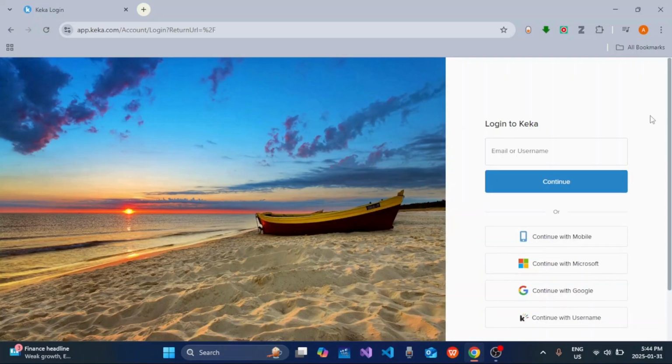Now you are on the login page of Keka, where you have multiple options to log in. You can log in into your Keka account using email or username, continue with mobile, continue with Microsoft, Google, or username. When you choose Google, you'll be required to enter your Google account credentials and log in. So here you can easily enter your login credentials and click continue button, and following on your screen prompts, you will successfully log into your Keka account.